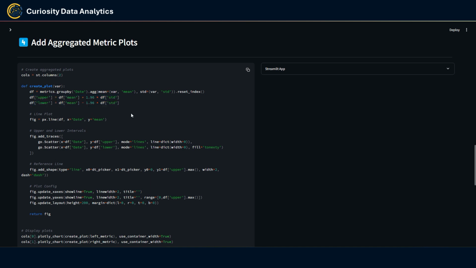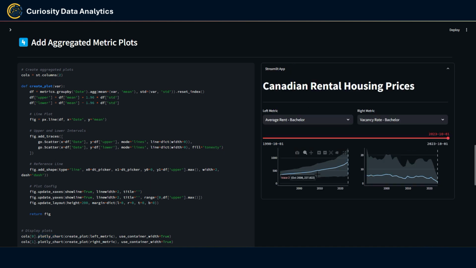So I use the Plotly library to do so. So we have the line plot here, and I'm adding the upper and lower areas with the scatter method. And then I wrap the output figure object into the Plotly chart component to display the plot. So ultimately, the plots look like this. Again, you have the average value for both metrics and the upper and lower bounds.